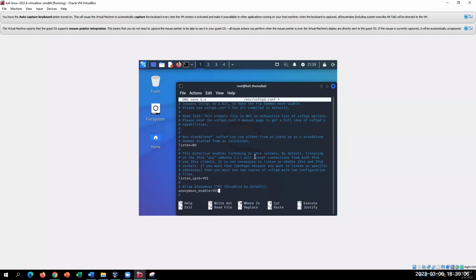All right, so we're gonna change anonymous to yes. That means that I don't have to have a login. I'm just gonna use anonymous user and then password, right? That's the default. So then I'm gonna scroll down some more.